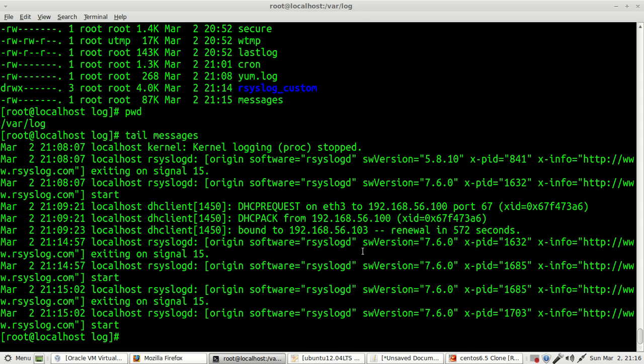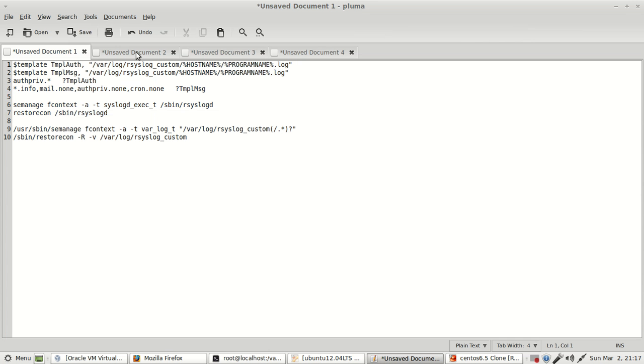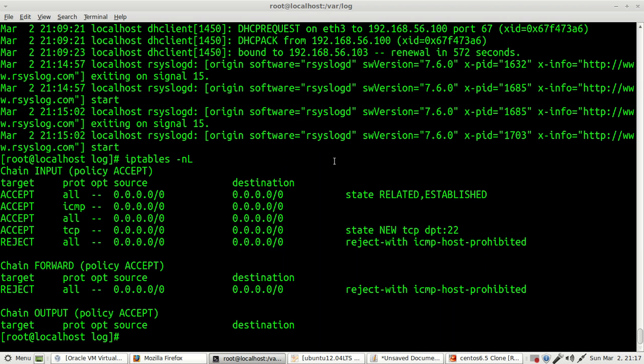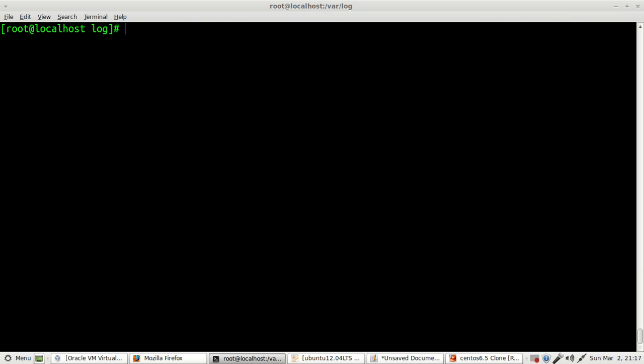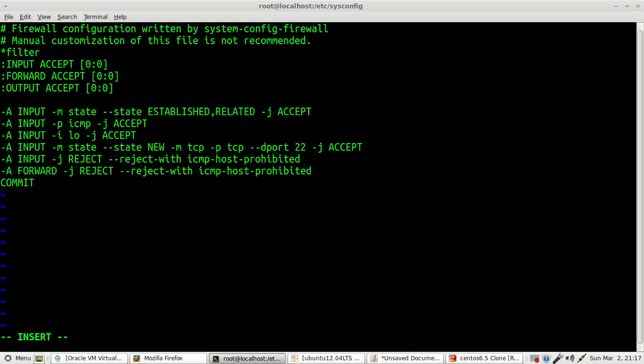Okay, so it seems there is no problem here, but iptables, yeah. Port 514 is not allowed here, you can see, and we are going to allow it in iptables first of all. Go to cd /etc/sysconfig and open the iptables file. Before any reject action for the input, we have to use this, so I will use it at the start, that would be good.